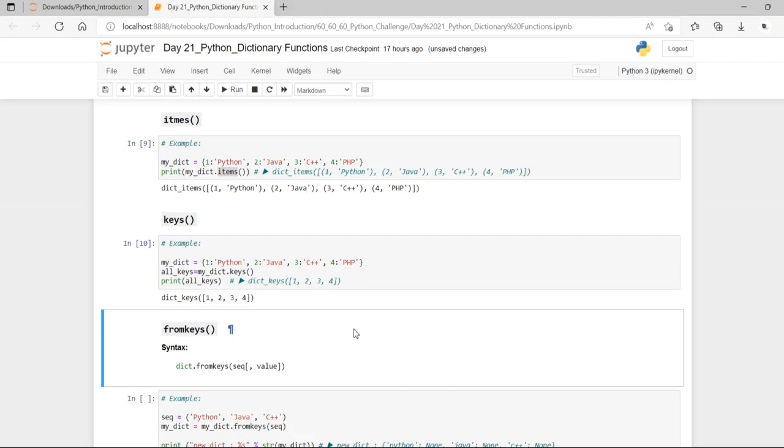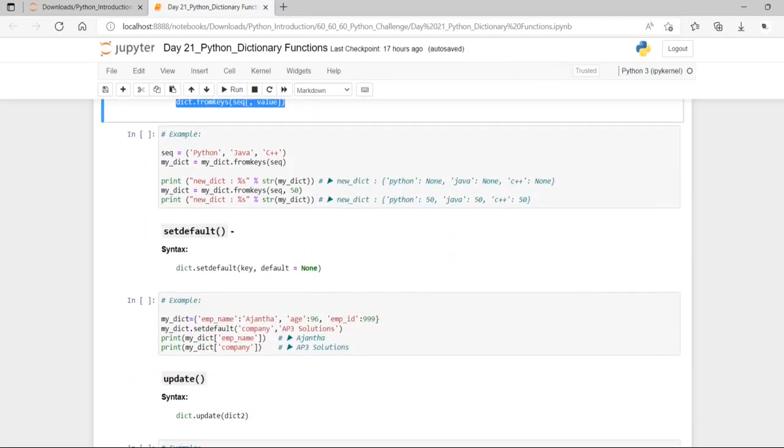And next, dear friends, there is a method called fromkeys. The method fromkeys creates a new dictionary with keys from a sequence and values set to value. And see here, dear friends, below I have just provided you the exact syntax of the fromkeys method. And let me just see it with an example. See here, dear friends, there is the sequence here. It is Python, Java, and C++.